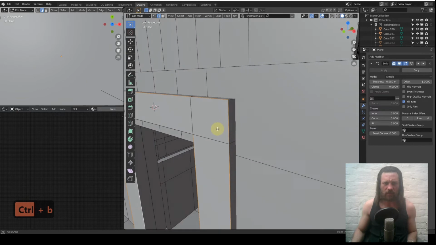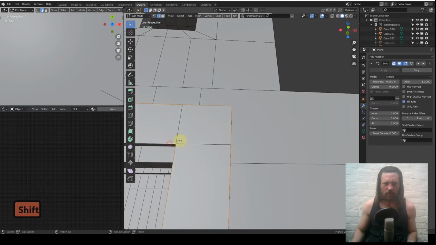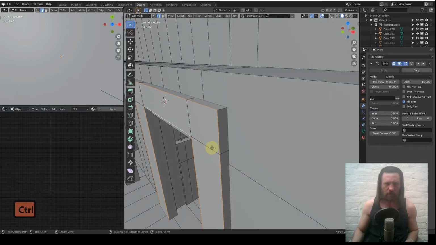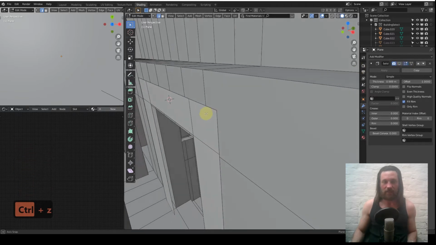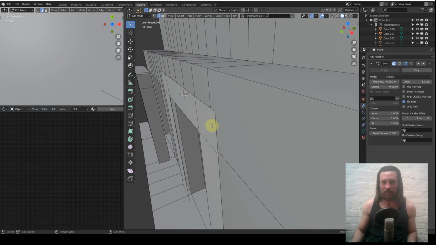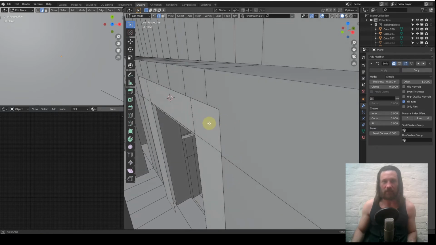Wait, why isn't it working? Those two. The bevel's not working. I know why the bevel's not working. Because this is still a plane. If I turned off the solidify, it's a plane. You can't bevel an edge here. There's nothing to bevel onto.